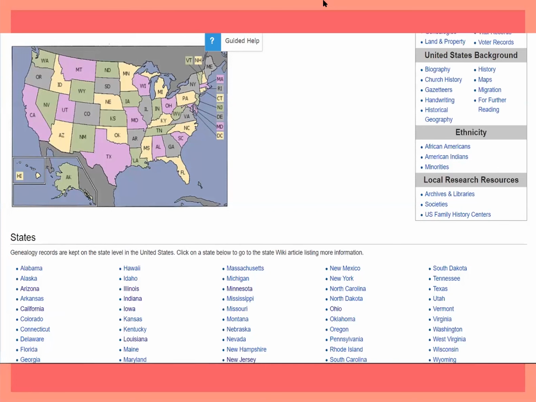So if I wanted to research New Mexico, I could quickly click on New Mexico and it would take me there. Or I could go down and they have all the states alphabetized as hyperlinks. I could click on one of those and be directed to that page.